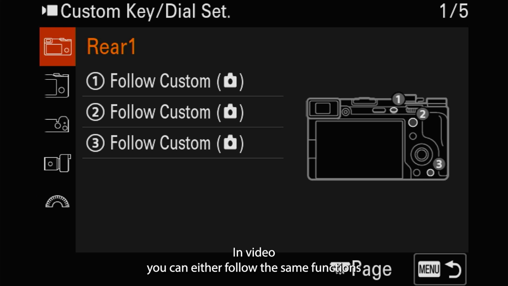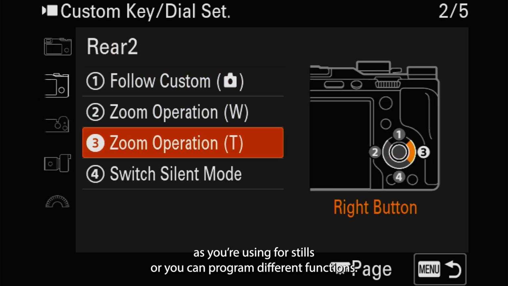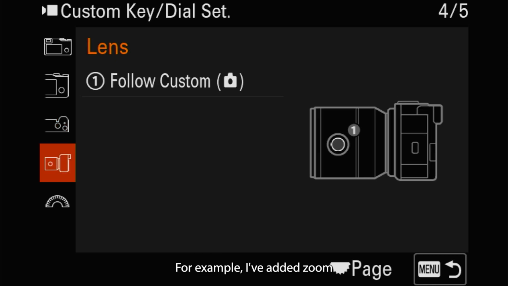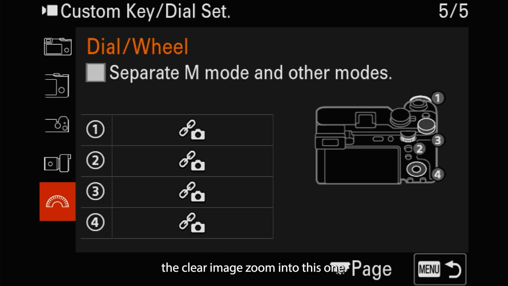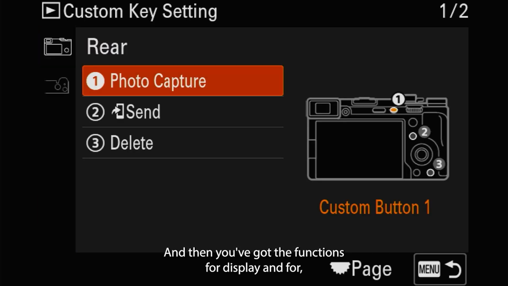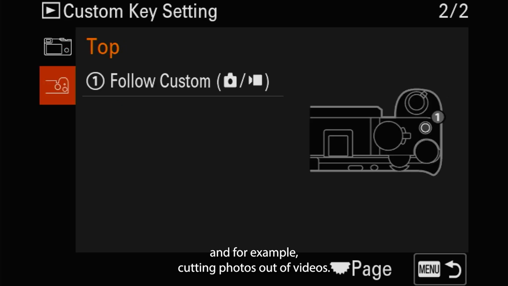In video, you can either follow the same functions as using for stills, or you can program different ones. For example, I've added zoom, the clear image zoom into this one. And then you've got the functions for display and for, well, for example, cutting photos out of videos.